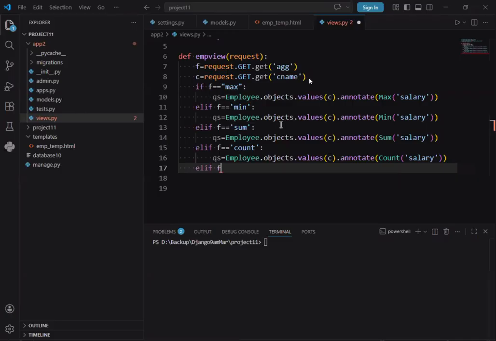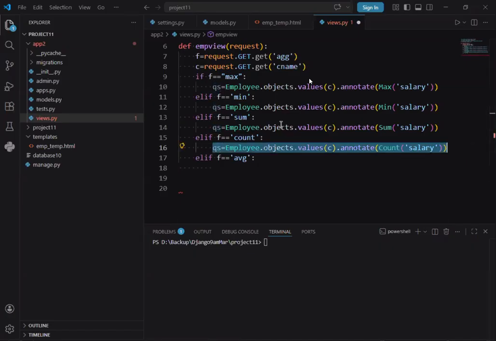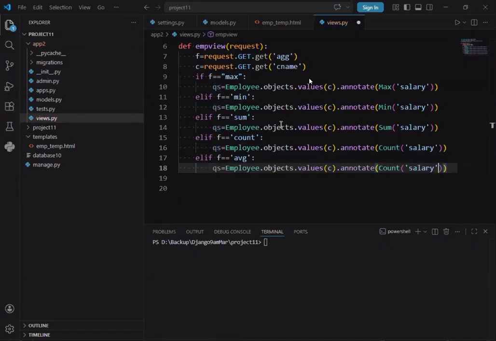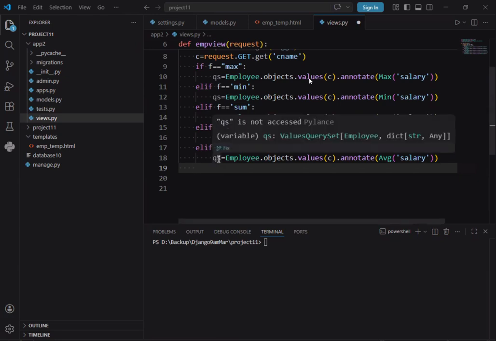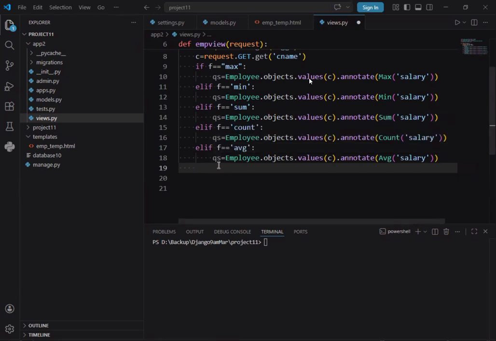Okay, else if function equal to average. The query set equal to what? Average. Query set equal to average of salary. Then after that, I should return what? Query set. The query set contains the model, and how many fields will it contain? Two fields will be there.